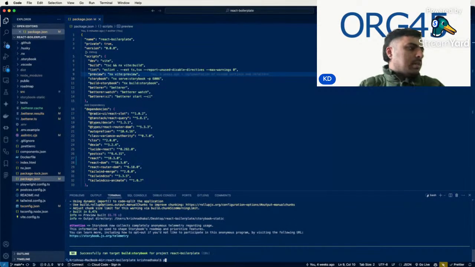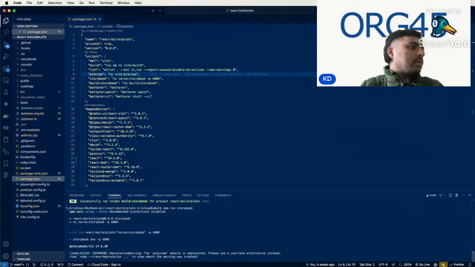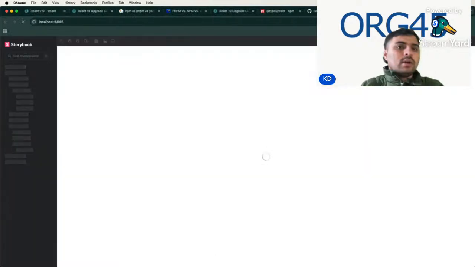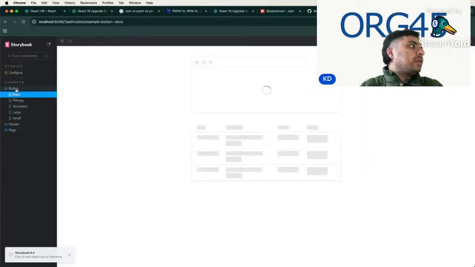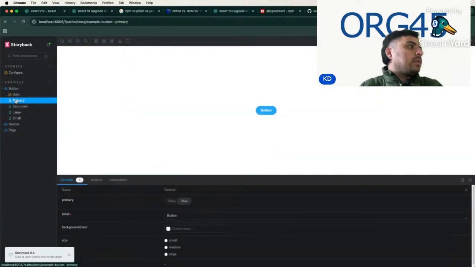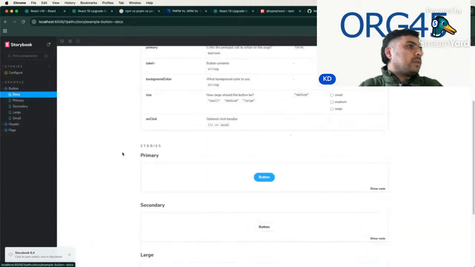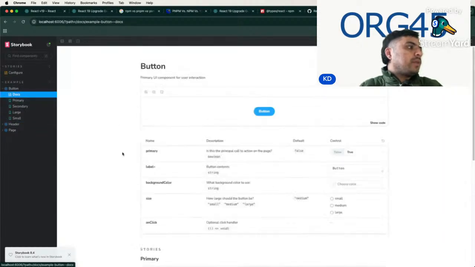Now npm run storybook, it will serve. It says serve there, so Storybook is being served here. For example, button, we can see our button this way: primary button, secondary button, large button, small button. These are docs for button. Awesome. Wow, what a beautiful Storybook it is.